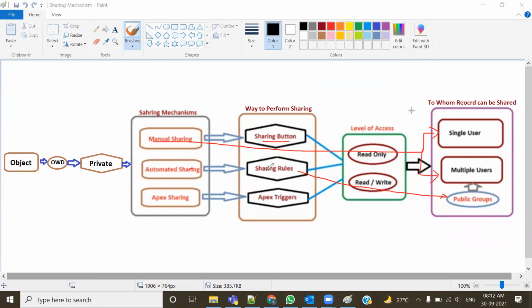If I write down the sharing rules, that means with automated sharing, if I wanted to share a record, there's only one possibility. You could share a record to public. There's no such possibility with the automated sharing that you could share the record to single users. No, it is only possible with the manual sharing.